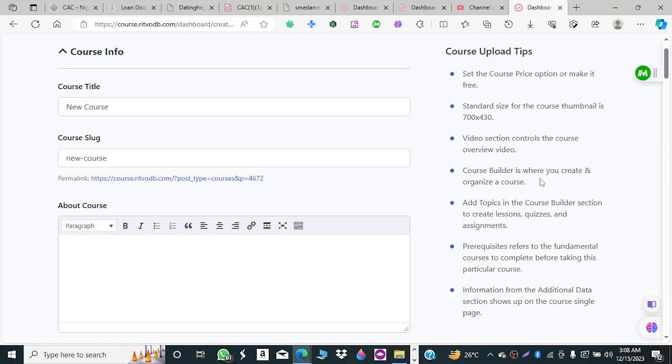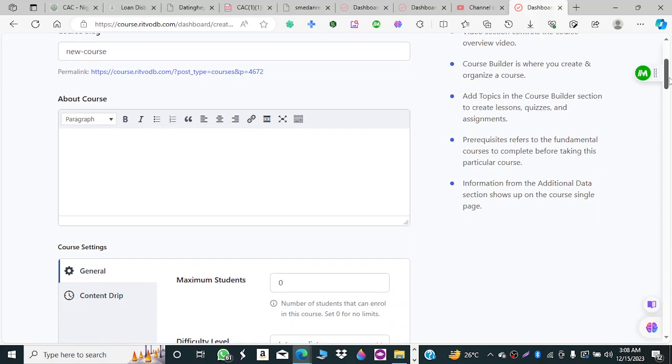Then the course builder is where you create and organize your courses. Add a topic in the course builder section to create lessons, quizzes, and assignments. Yes, then the prerequisites refer to the fundamental courses to complete before taking these particular courses.